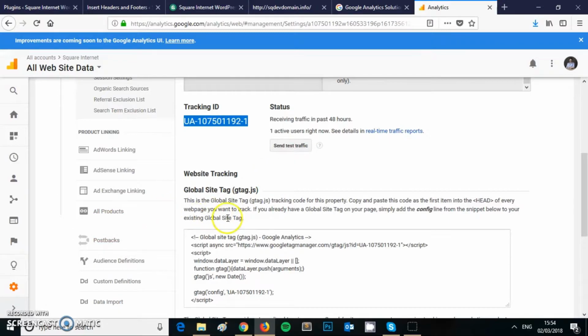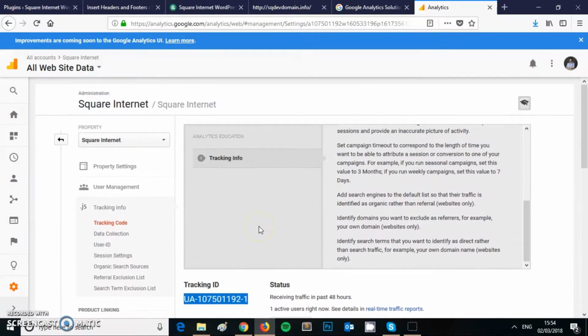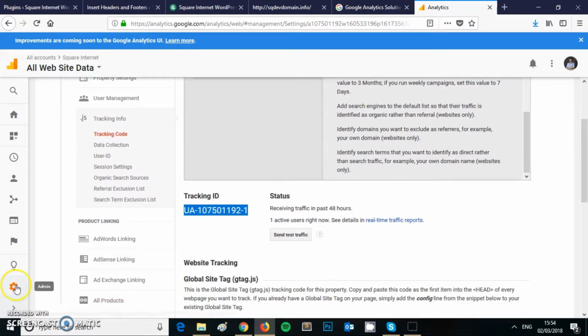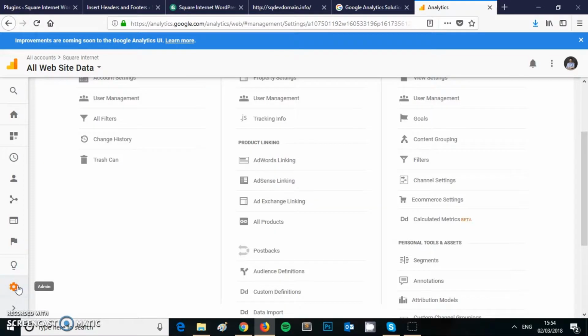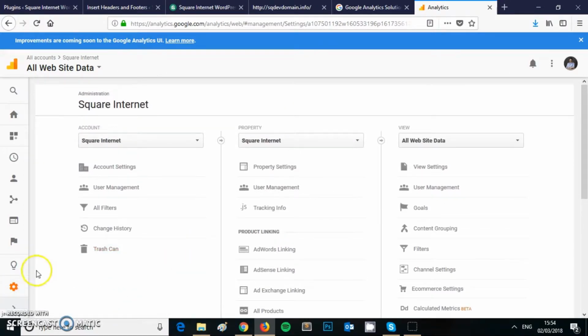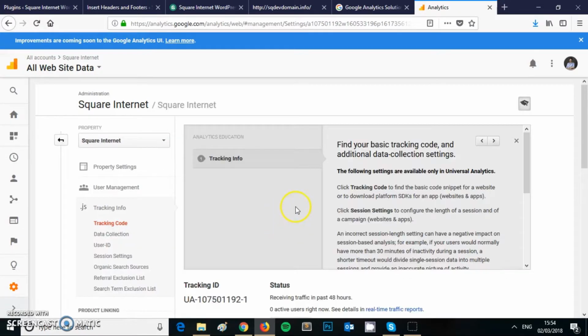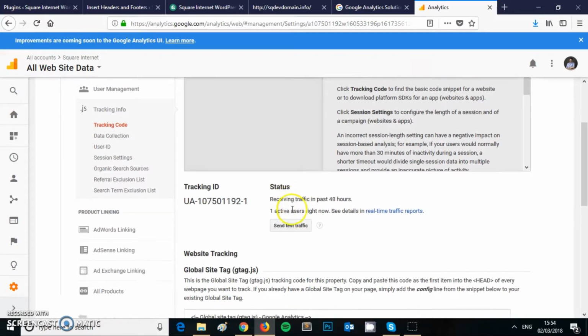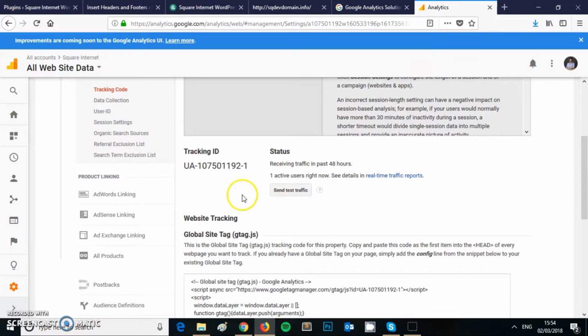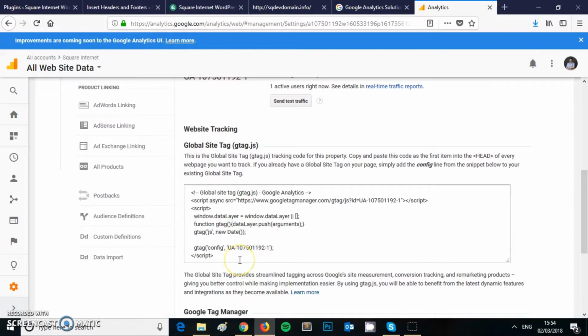And just quickly, if you're not sure on how you can find your tracking ID, from within your Google Analytics dashboard, you just need to click on Admin, Property, which is the property or the website that you're looking to find the tracking code for. Scroll down here to Tracking Info, click Tracking Code, and you'll be able to find the screen that I was just on, and your website tracking script for the head.